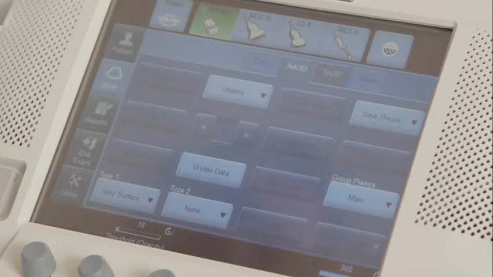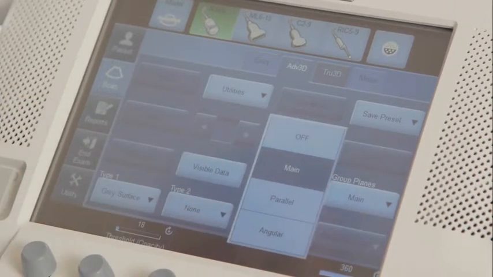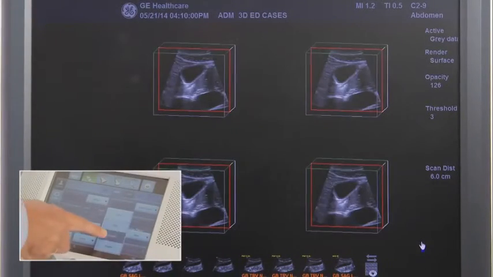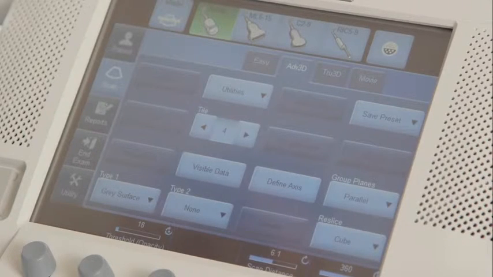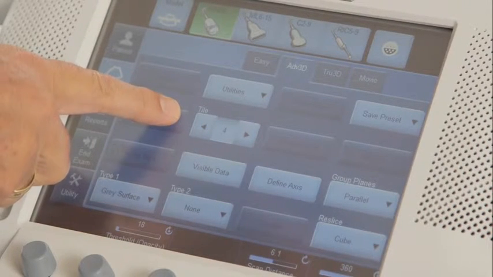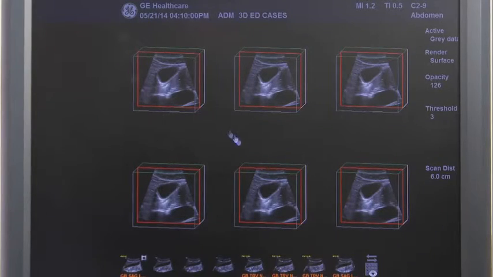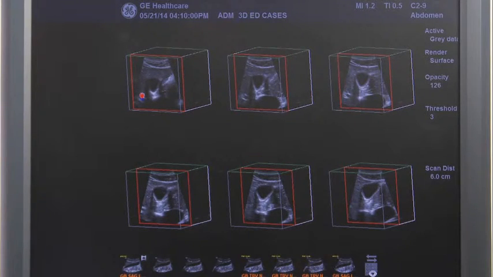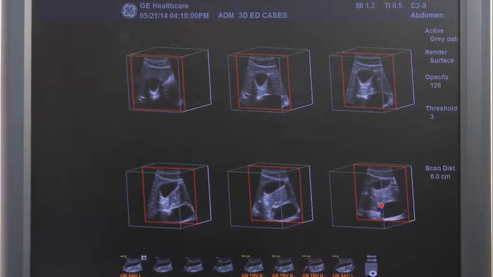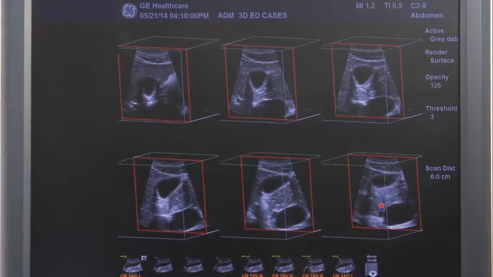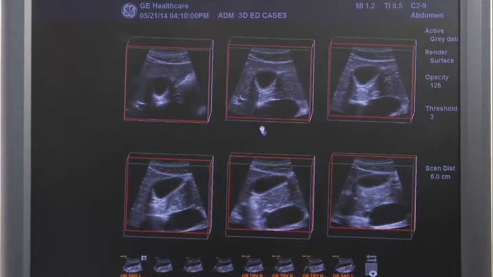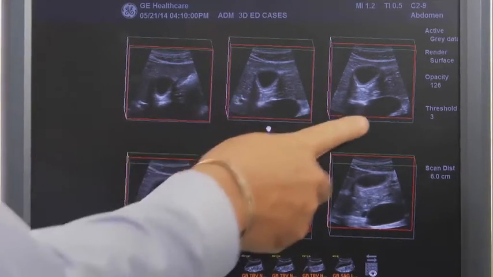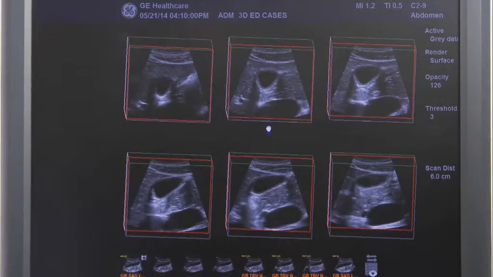In the lower right corner of the touch panel, select the Group Planes drop-down and select Parallel. Look to the touch panel and increase the tile number from 4 to 6. Then, move the hand into the first cube and translate, pulling the first frame forward. Move the hand into the last cube and translate, pushing the frame backwards. The system will slice the dataset into 6 equidistant slices after you determine the first and last frames. This allows you to show multiple parallel slices through the dataset.